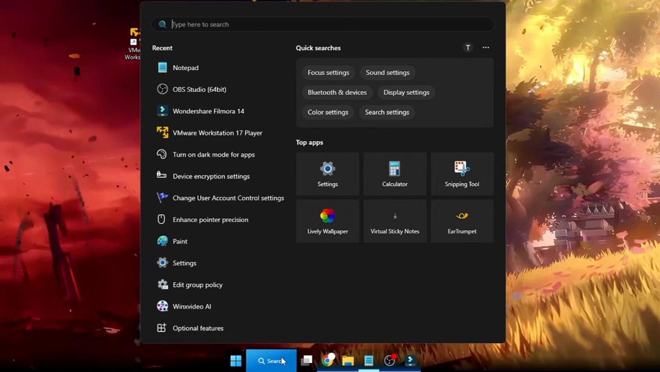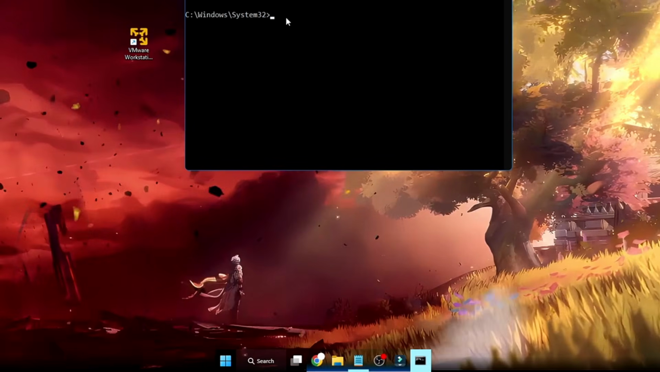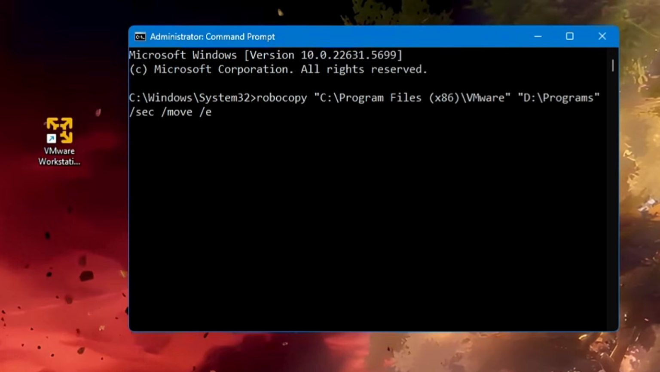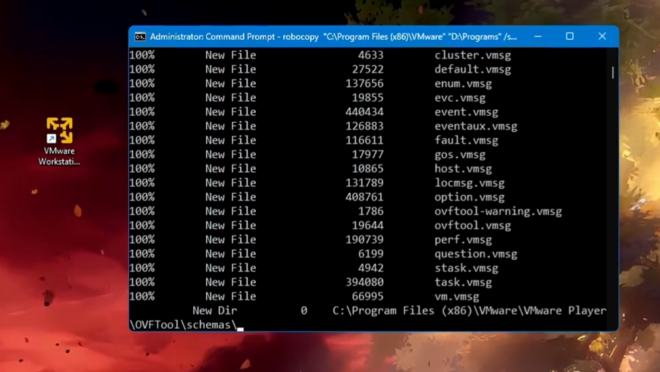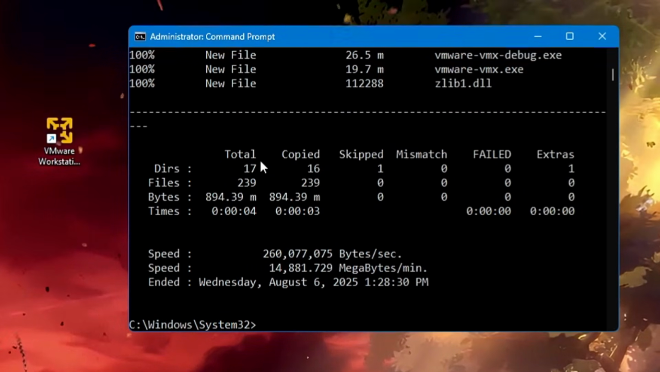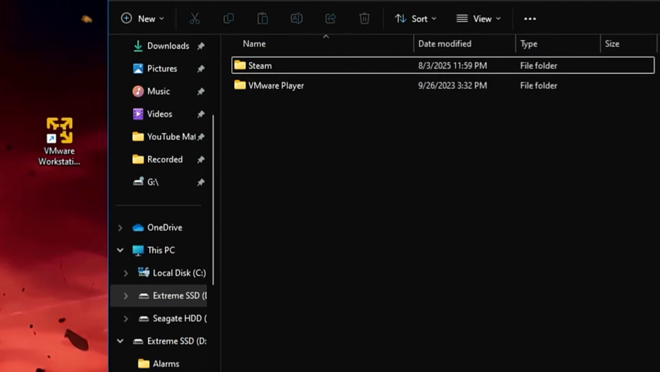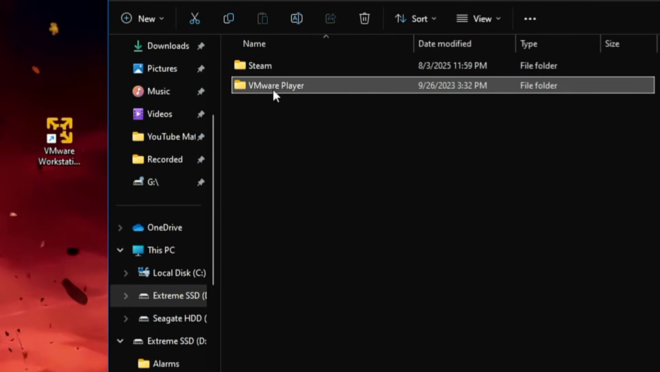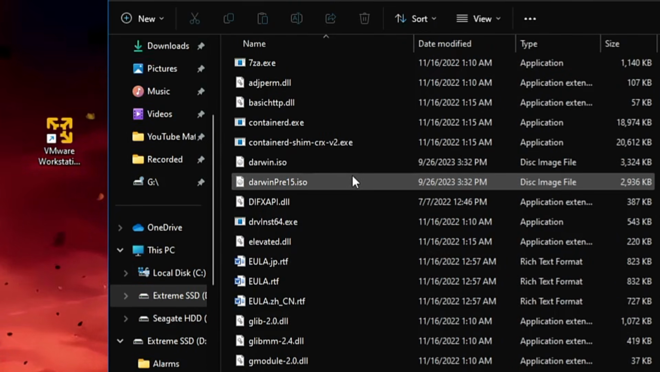Click on your Windows search, type CMD, choose Run as administrator, click on Yes, and paste the command over here. Now you just need to hit the Enter key and the process of moving this application to another partition or another disk will start. Once it is done, it will give you an entire summary. Now if I go to my File Explorer, you will find that the VMware Player folder has been created over here, and if I open it, all the files will be displayed.